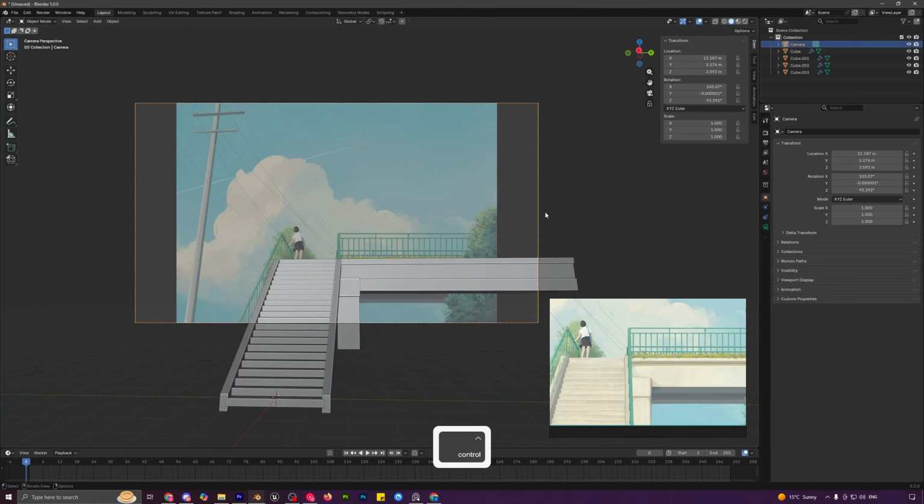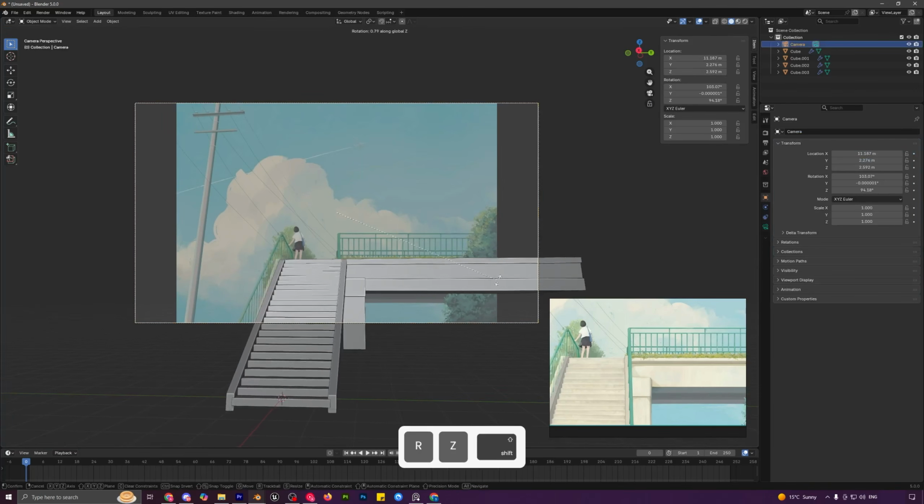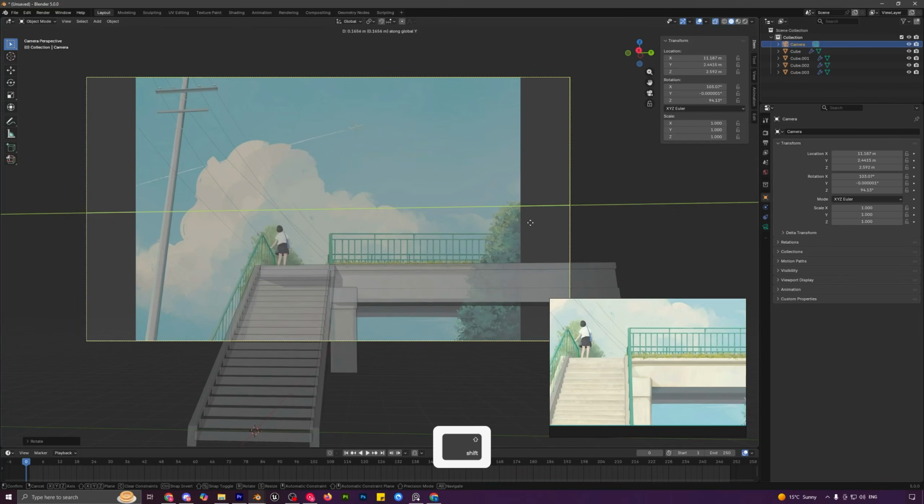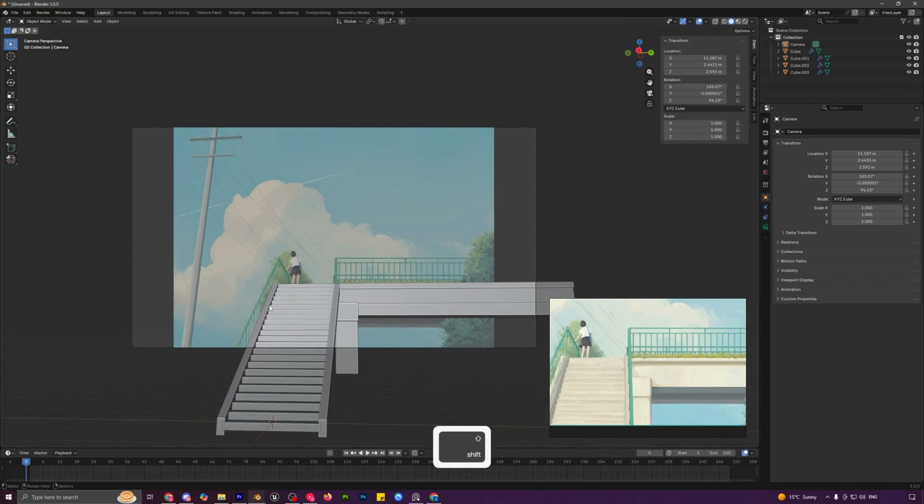I will also select the camera and just rotate it up a bit like this on the Z axis to better match it with the reference image itself. Now you can just press G then Y and move it towards the right like that. Alright, with that I think the stairs and the bridge look good. Let's work on the pillar right over here.